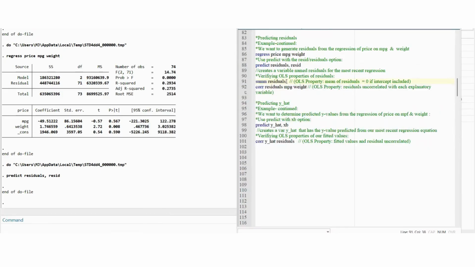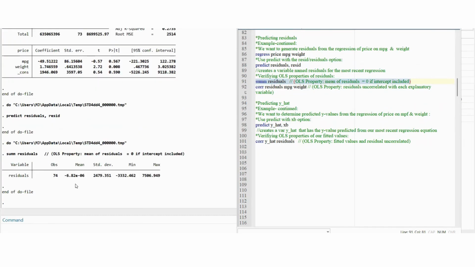We can also verify some OLS properties of the residuals. We know one of the OLS properties is that the mean of residuals is 0 if the intercept is included. We can see it's very close to 0 over here. Another OLS property is that the residuals are uncorrelated with each explanatory variable or independent variable, right? And by uncorrelated we mean the correlation is going to be 0.